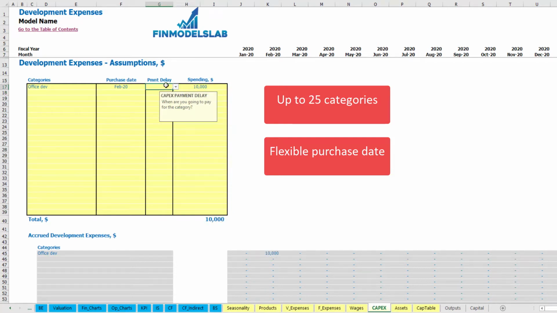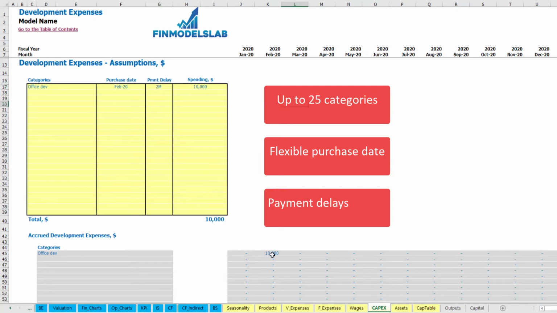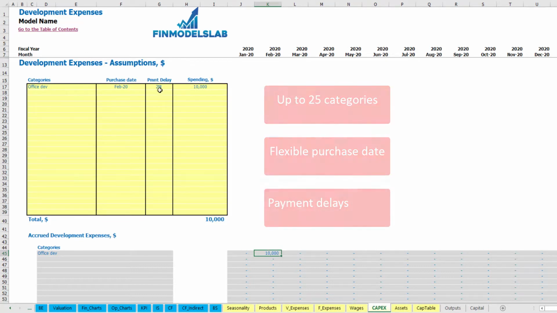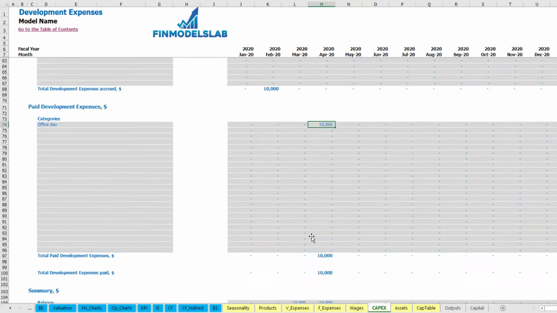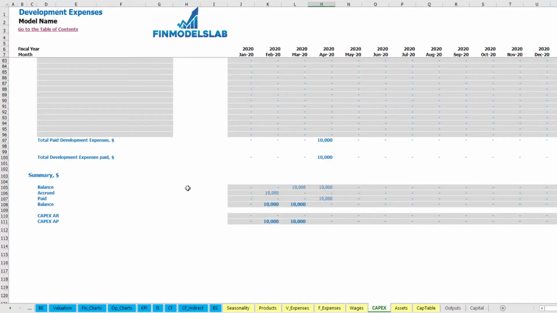and you also can input payment delay. What does it mean? Let me set up 2 months for example. It means that this amount will be accrued in February because the purchase date is February, but paid development expenses will be in April 20 for this office development. And you will have some balance of CAPEX accounts payable for 2 months.